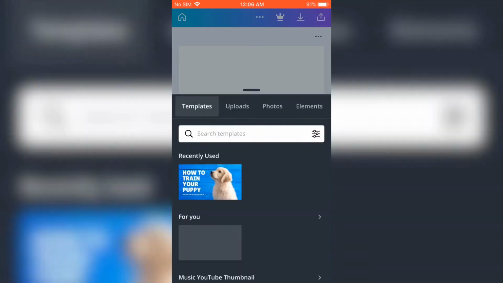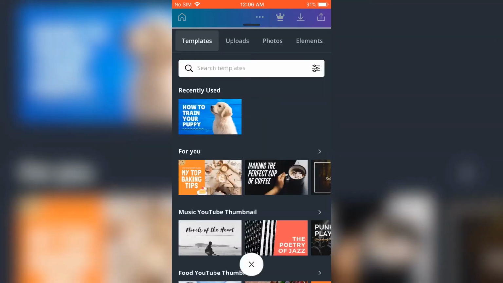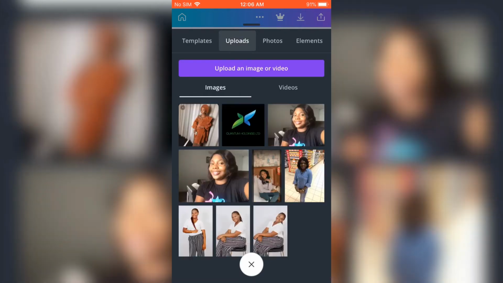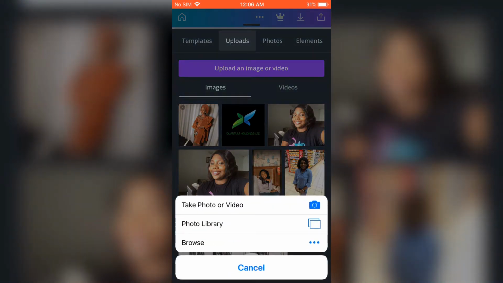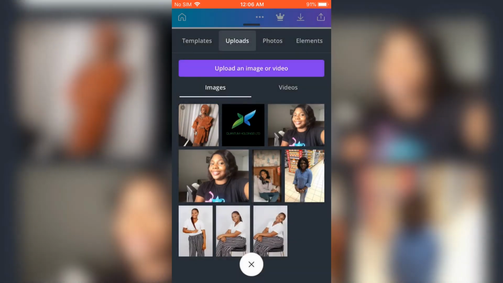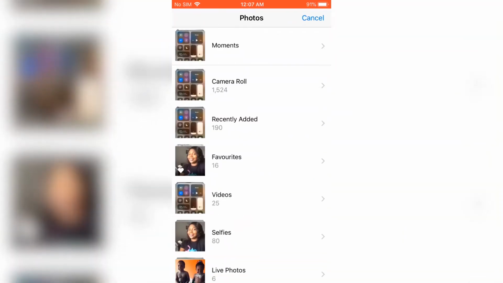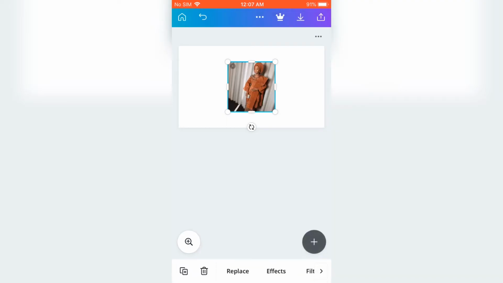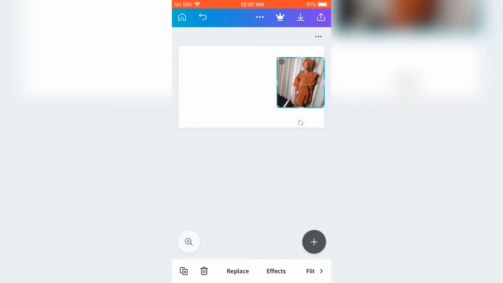Next, you want to click on uploads, then upload an image or video. You can choose whatever picture you want, image you want, and wait for it to upload. Choose the picture, adjust the size till you are satisfied.